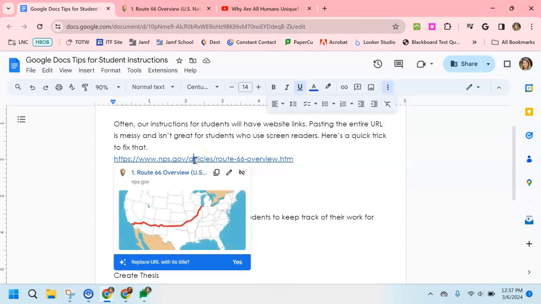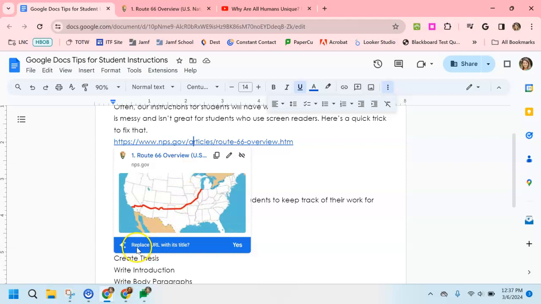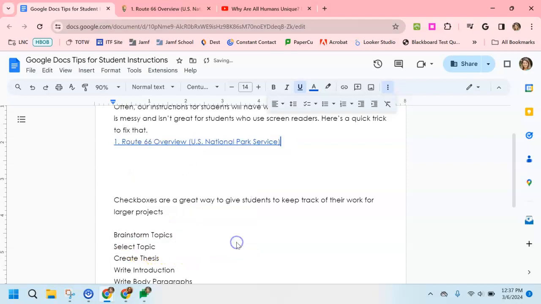So if I click on that URL, you notice that it's hyperlinked and it says replace URL with the title. If I say yes, it makes it nice and neat. And now when a student's reading that, they can see the title of the website instead of reading out that entire URL.